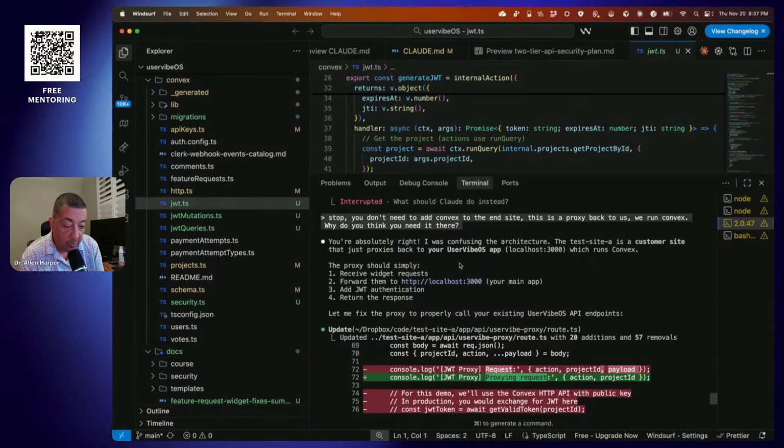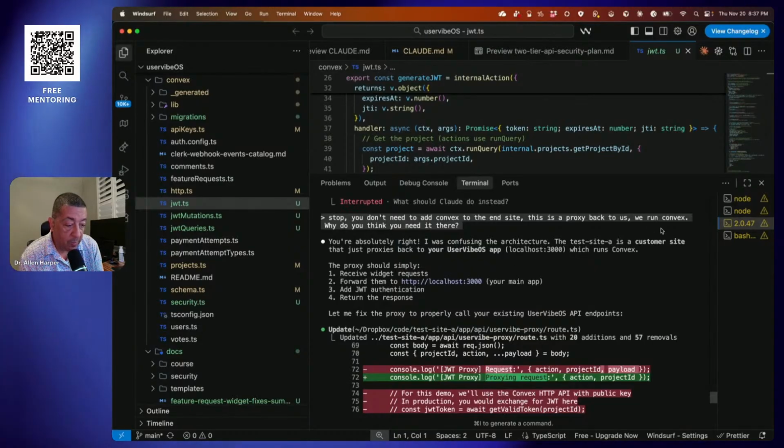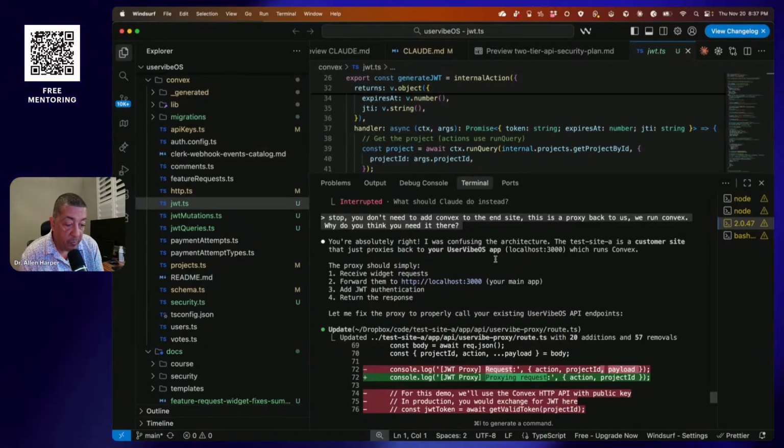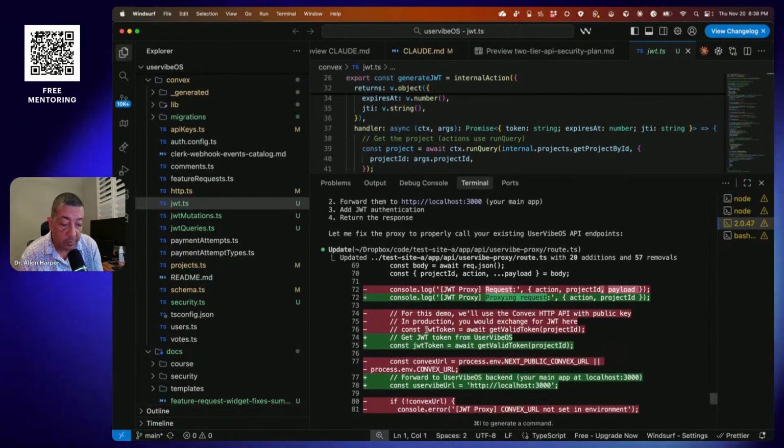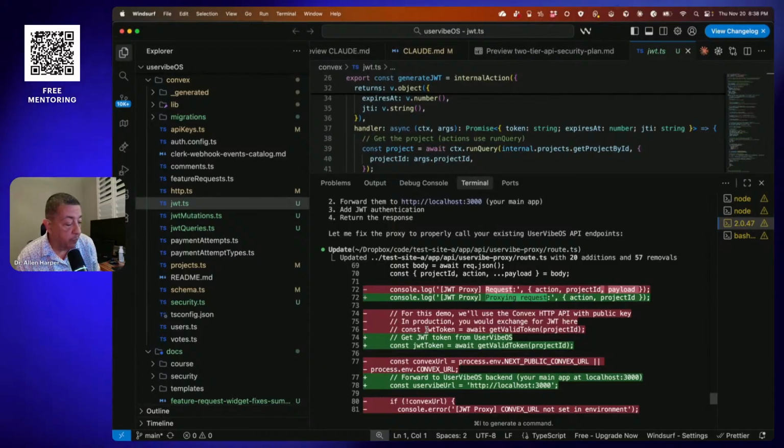You're absolutely right. I was confusing the architecture. Test A is a customer site that just proxies back to us, receives the widget requests, forwards them to our main app, adds JWT authentication, and returns the response. Yes. Okay.